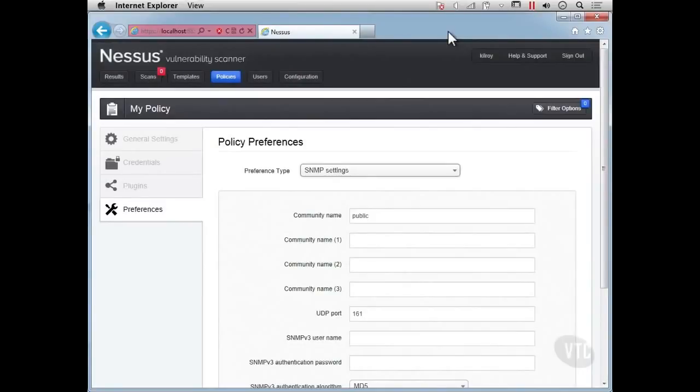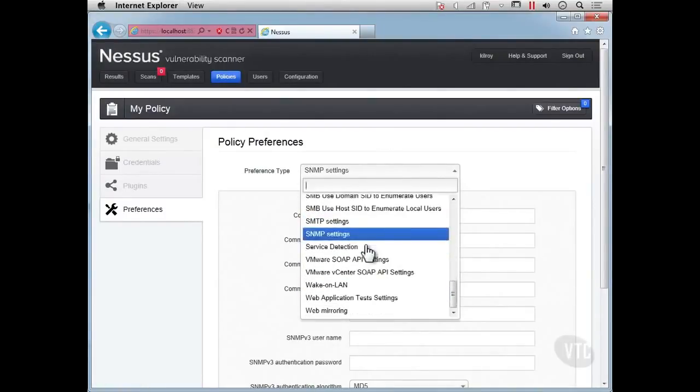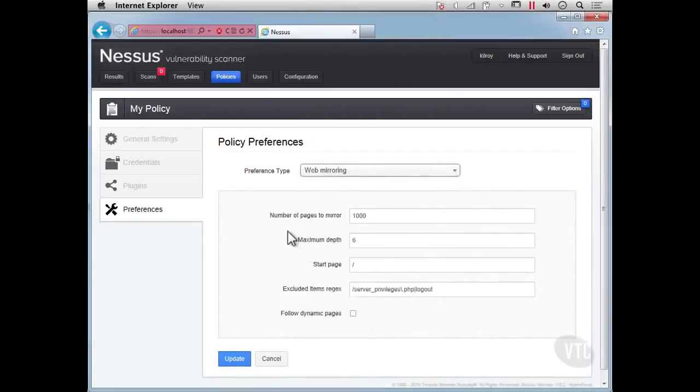So we've done the basic configuration. We've looked at some application configuration. Now I actually want to take a look at some web application configuration for the policy preferences. So we can look at things like web mirroring. If I wanted to go and grab all of the pages from the web server, if there happened to be a web server there, I could actually do web mirroring.